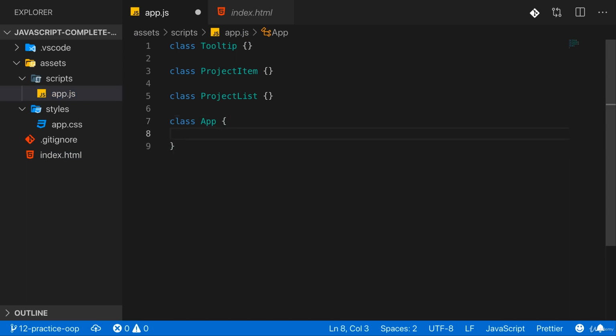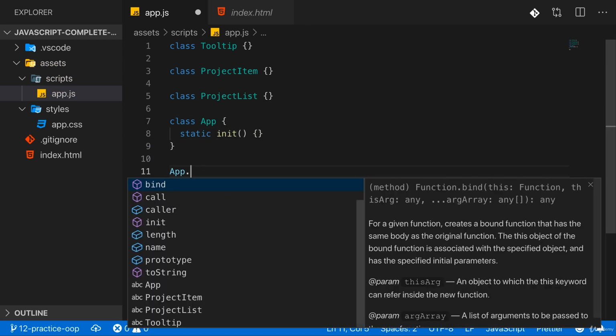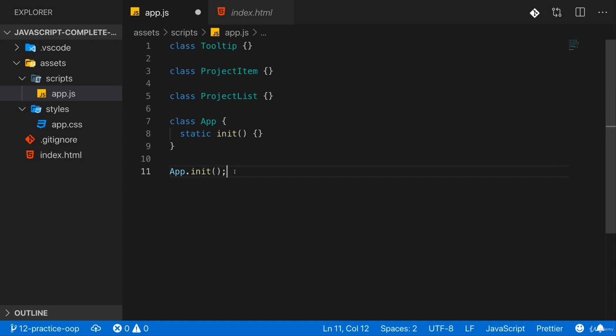So therefore, here in app, I'll start by adding an init method, and I'll turn this into a static method because we'll only call this once, basically, like this, so that I call init right when this script parses and executes for the first time. And in init, we could now add the logic to parse the different items.